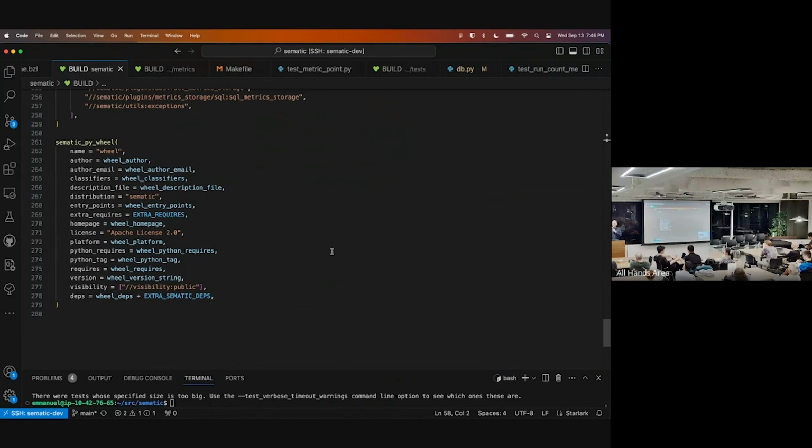You don't use any of those things here. You only use the build file. We don't have pyproject, right? Yeah. That's right.